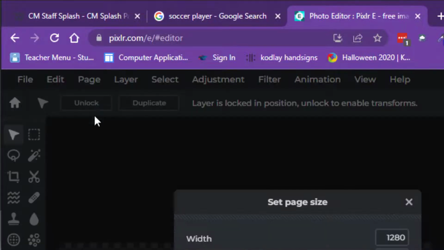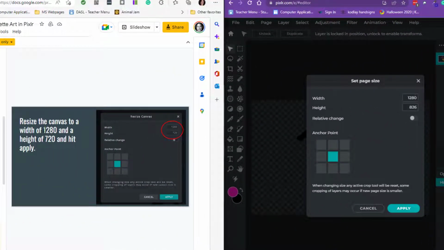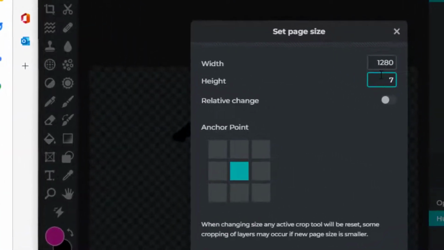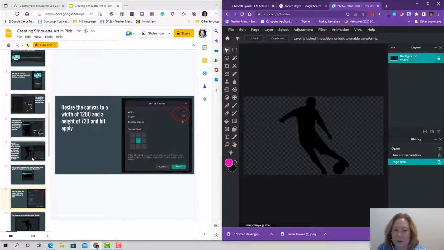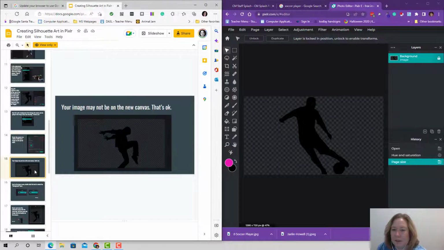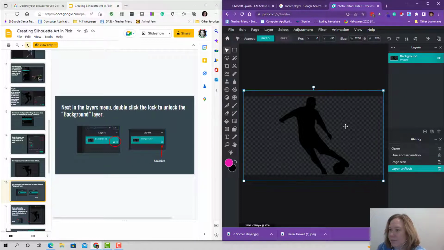We're going to say canvas size is the same. So you can see it looks exactly the same, and it asks you to change your size to 1280 by 720, 1280 by 720, and actually ours is almost that way anyway. And then hit apply, and that still looks pretty good. And ours looks like that, and it says it may not be on the canvas. We could unlock it and move it around, but ours is on the canvas. Okay. Oh, actually, it's going to have us unlock it right now. So I'm going to unlock the background. And see, then I can move it around.